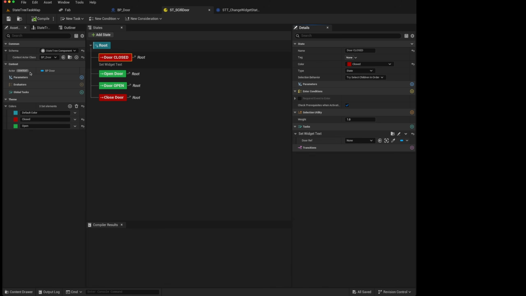And the property we want to bind it to is this context actor, which is of type BP door, based on the context actor class that we set. So we could drop down here and just click on actor. That would bind this door reference to this actor reference. However, doing this on every single task can be a bit of a headache. So there is another way of doing it automatically.